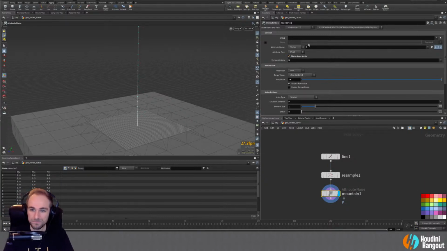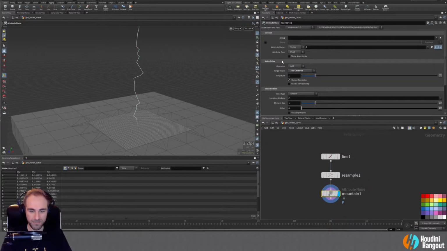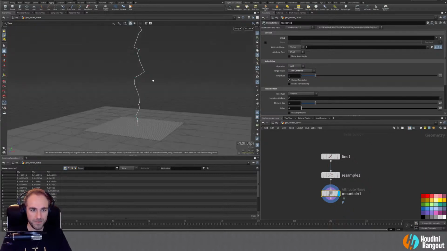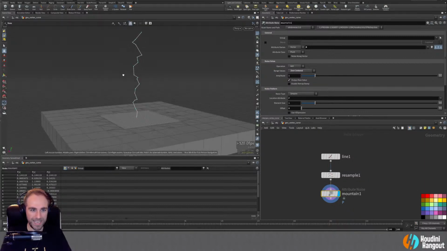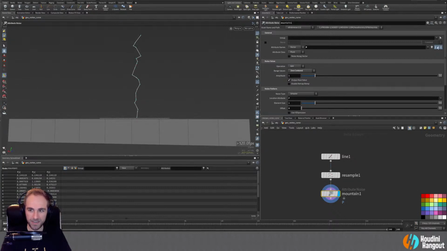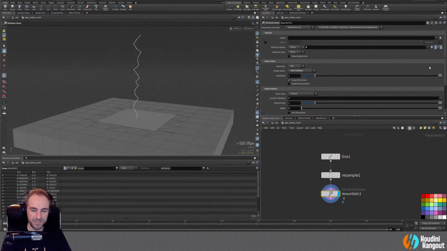So the noise along vector is the issue here. Let me change this back to 1, and let's do the vector attribute. We don't want to do noise along vector because we don't have a vector. We just want to give it some noise, but instead of going in the y-axis, which I really don't want it to be moving in at all, let's just turn that off. That should deactivate that.